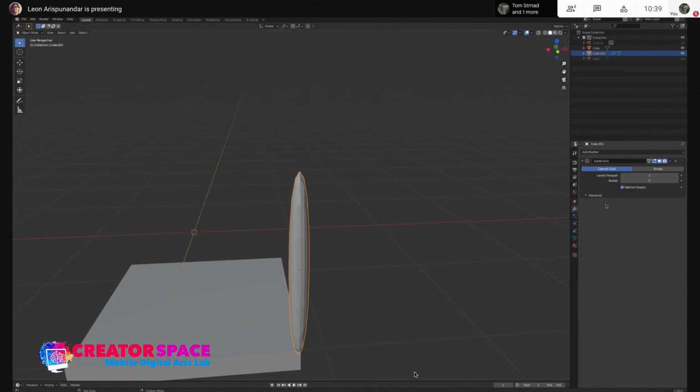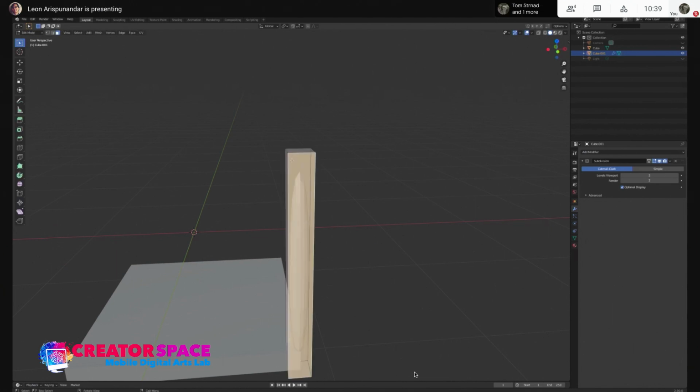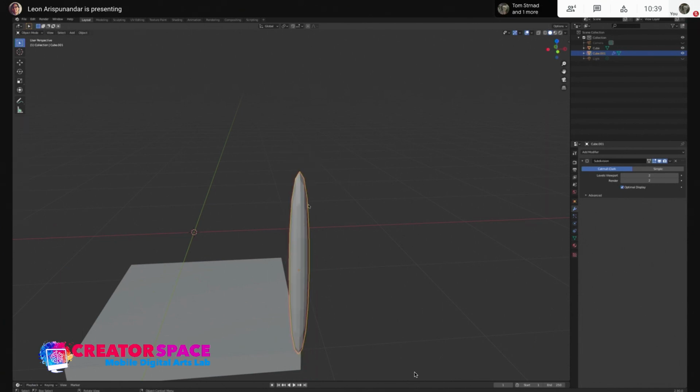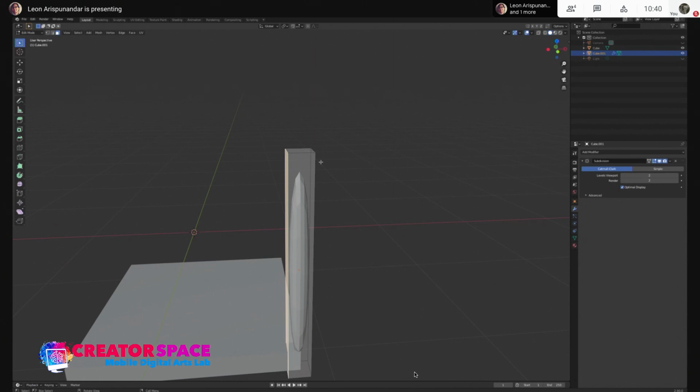But right now, usually I just use 2, which is really good. But if you go to your edit mode, you can see that the rectangle, the cube, is still the same, right? It's just that because of the modifier, no matter what you change in your original cube, it will affect your modifier as well.